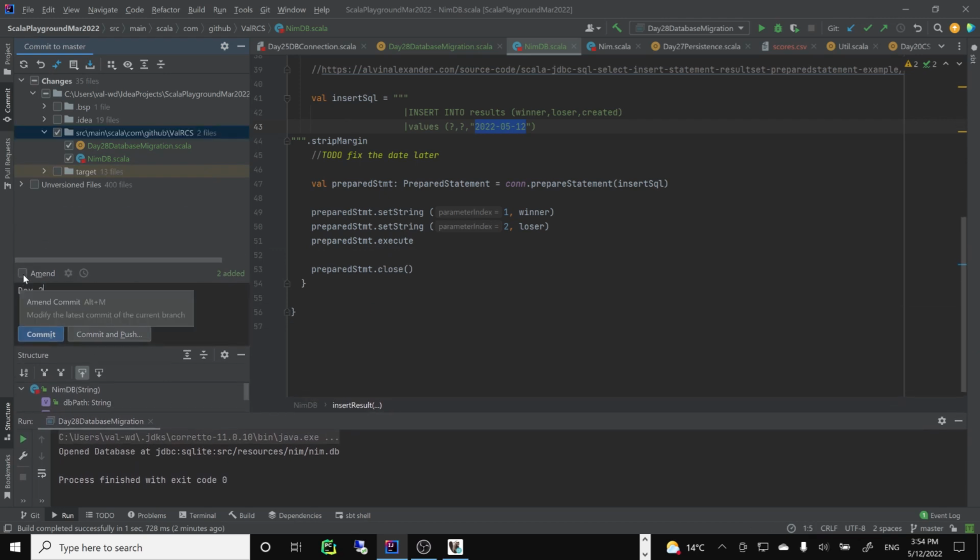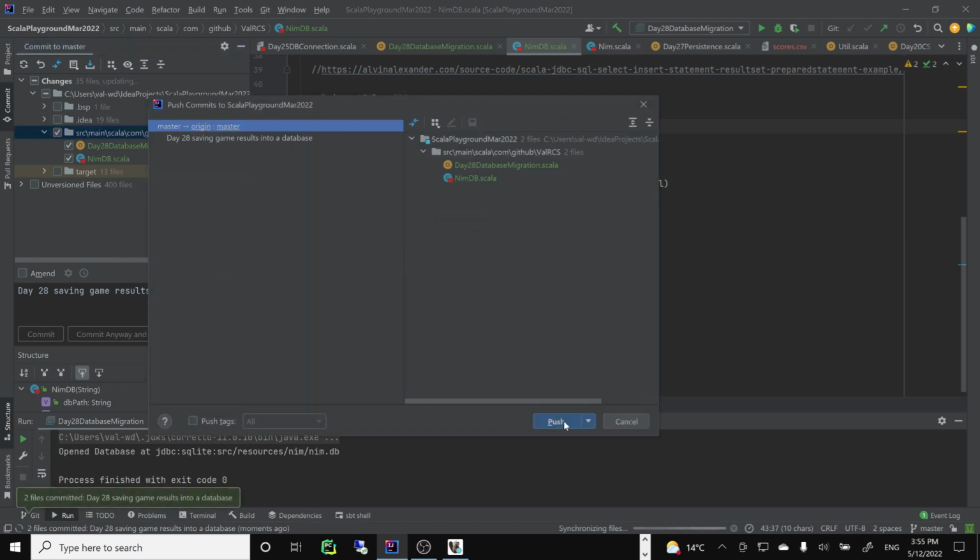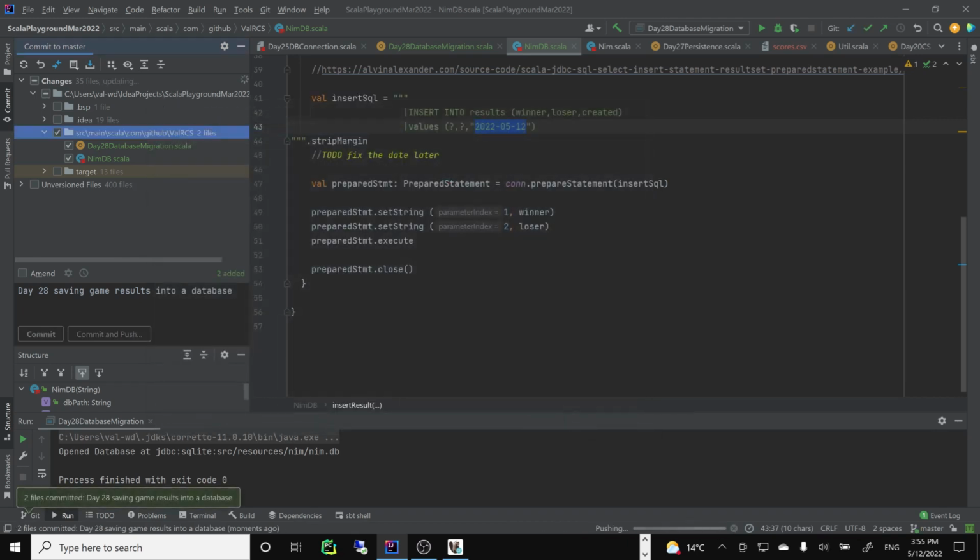Data8. Saving game results into a database. Commit and push. Okay. Yeah, one warning, to-dos, yes. There's some warning somewhere, and let's do this here.